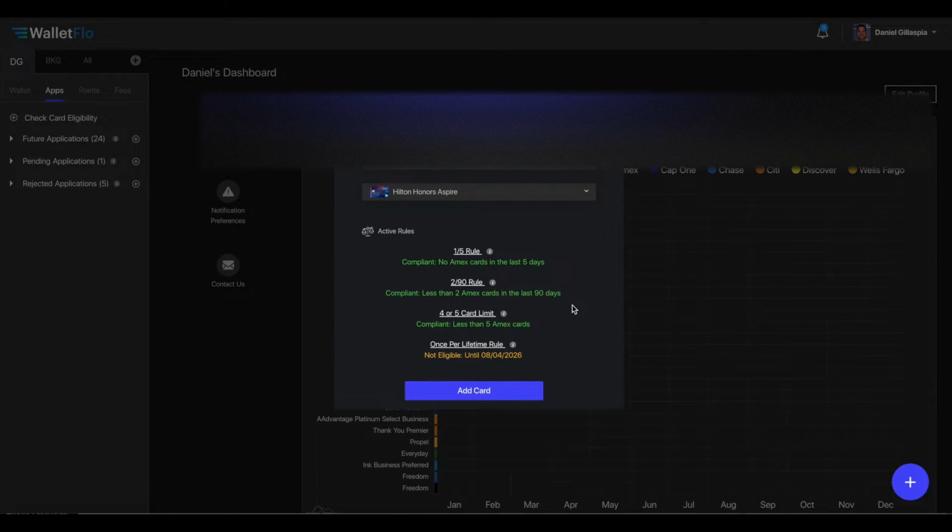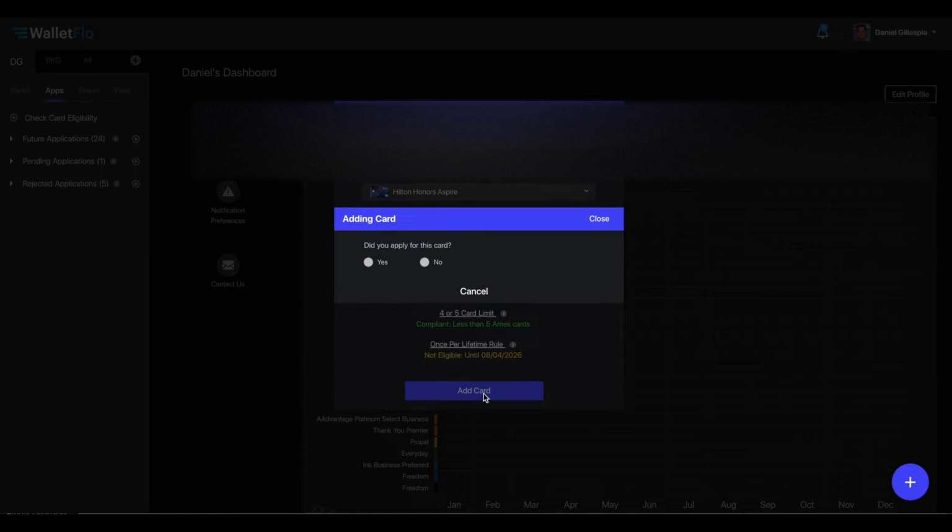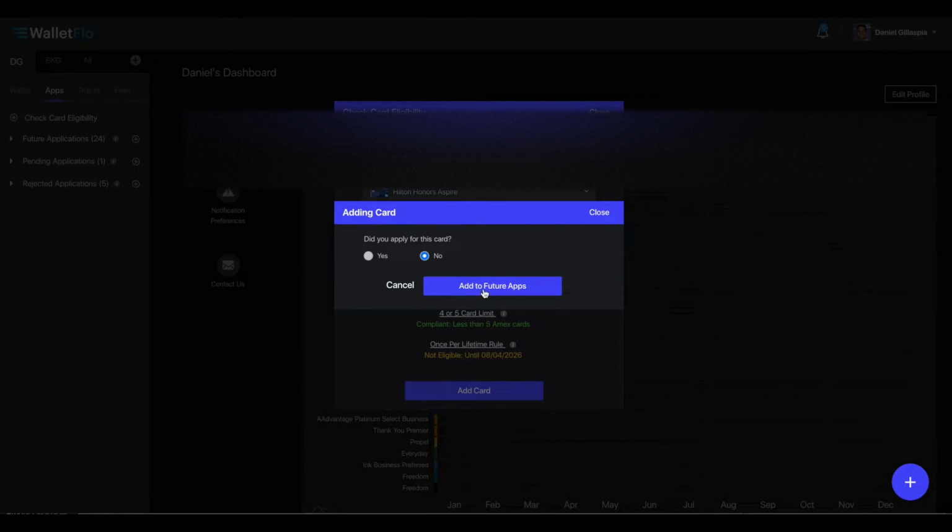Okay, so now that you've seen the rules and the eligibility, I want to show you what you can do with the card as far as adding it to your profile. One thing you can do is click on this add card button, and it's going to walk you through a series of questions, and based on your response, it's going to give you a recommendation of what to do. So the first question: did you apply for this card? If I hit no, I can go ahead and add this to my future apps.